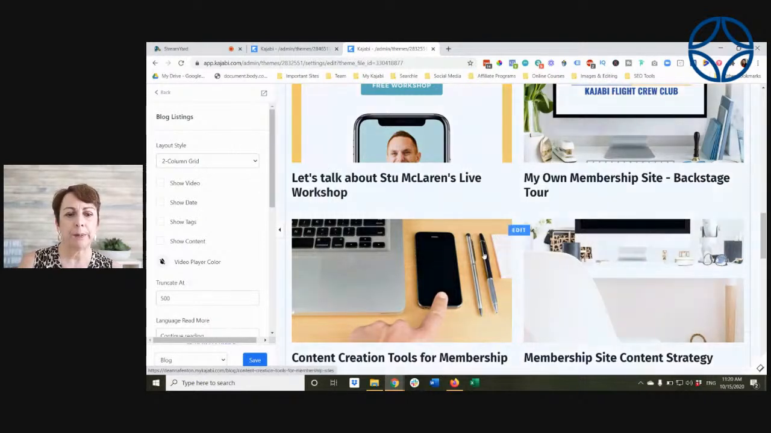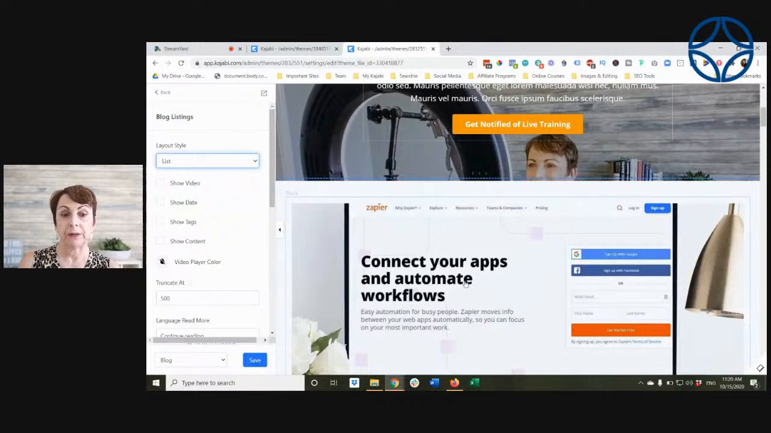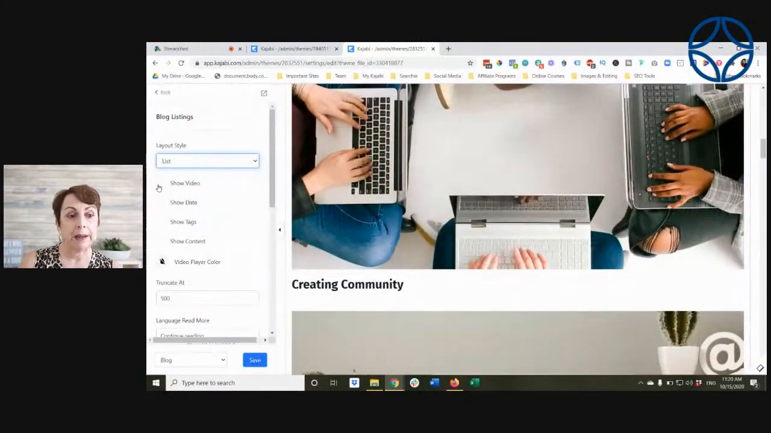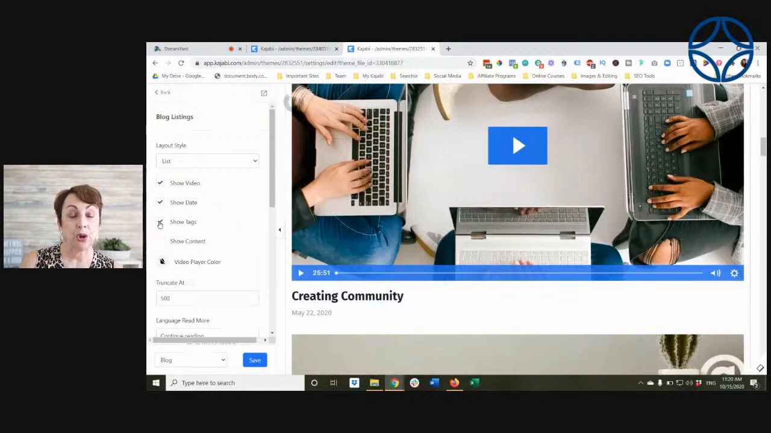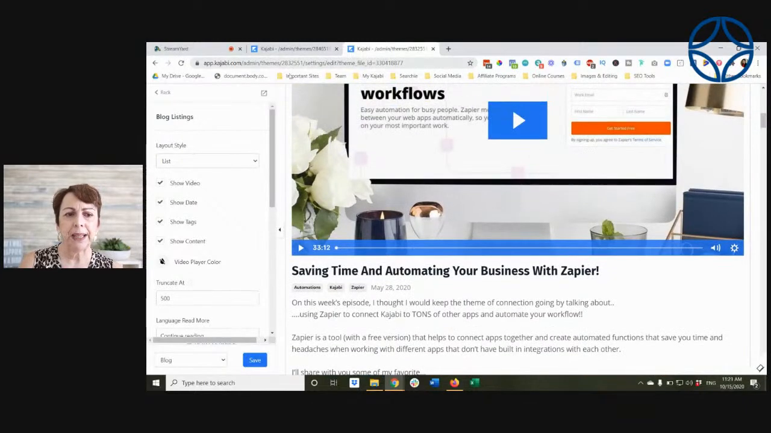So right now I'm using a 2-column grid. And my options are I can use it the way it's always been, which is a list with the most recent post on top. I can show that these are videos because all of my blog posts are videos. I can show the date. I can show tags so people know how my content is organized. And I can show a snippet of my content. And let me show you quickly what that looks like.